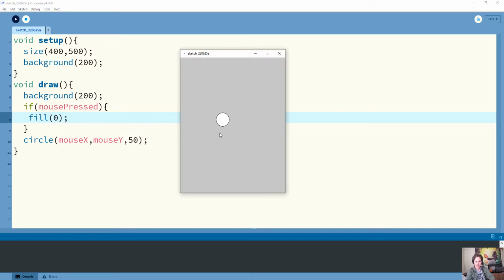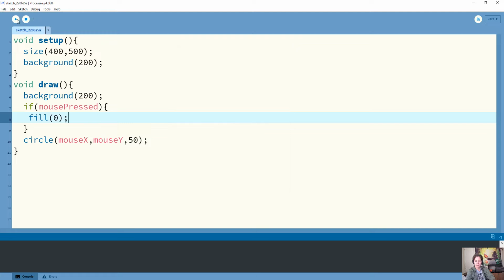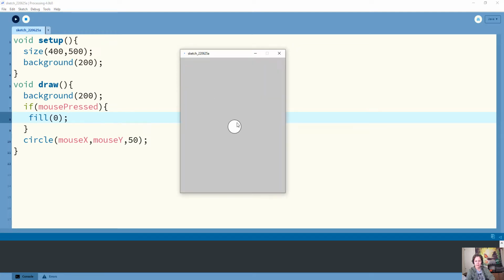Now let's go ahead and test this. Once I click the mouse, the circle turns black, but I've released the mouse now and it did not turn back to white. If I hit stop and run again, now it's back to white, but as soon as I click, it is black and it stays black.